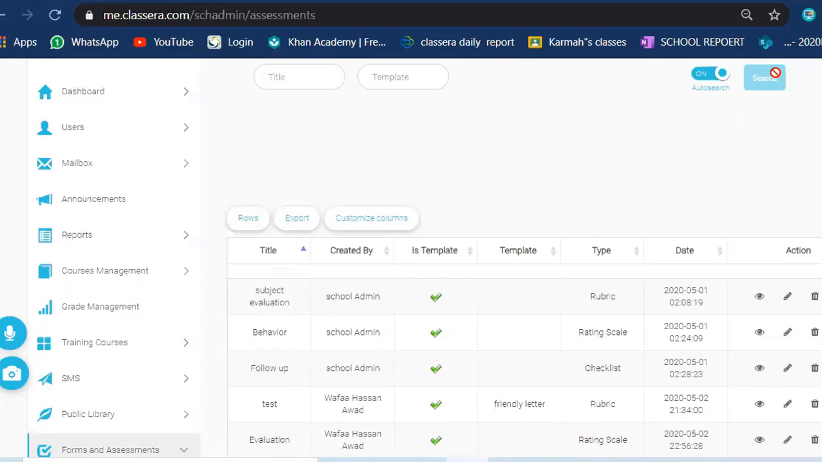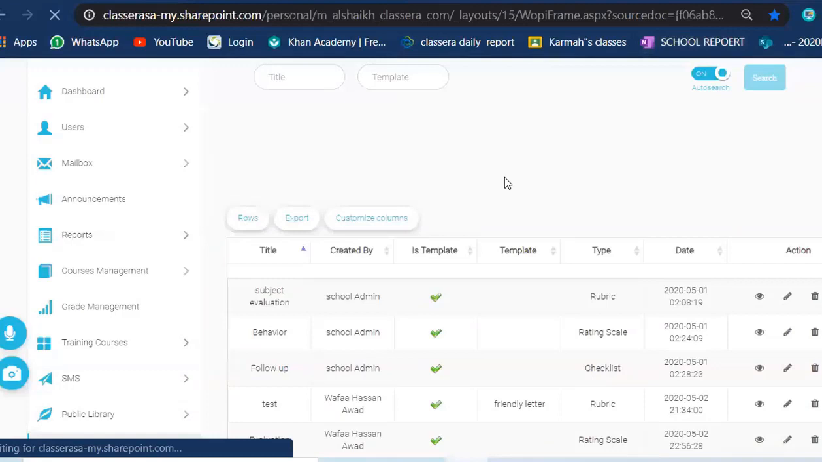Yes, of course, we have something called transcript. Yes, to link it with the report card. Very good. Here we have report cards.